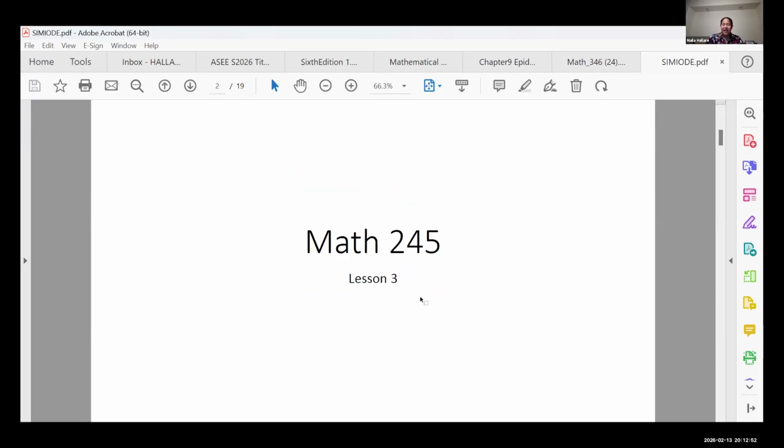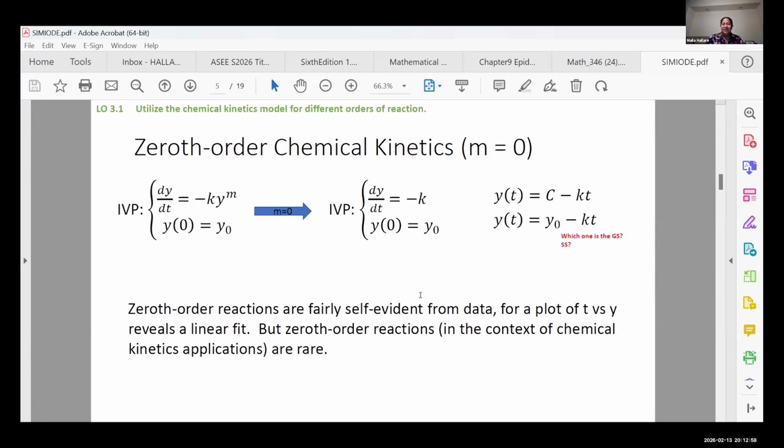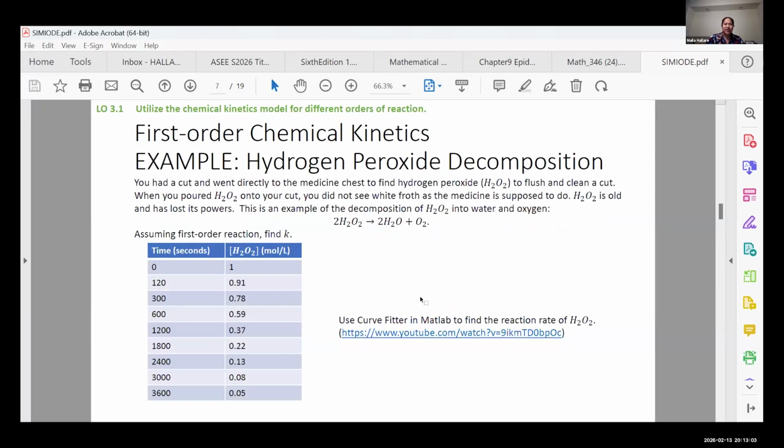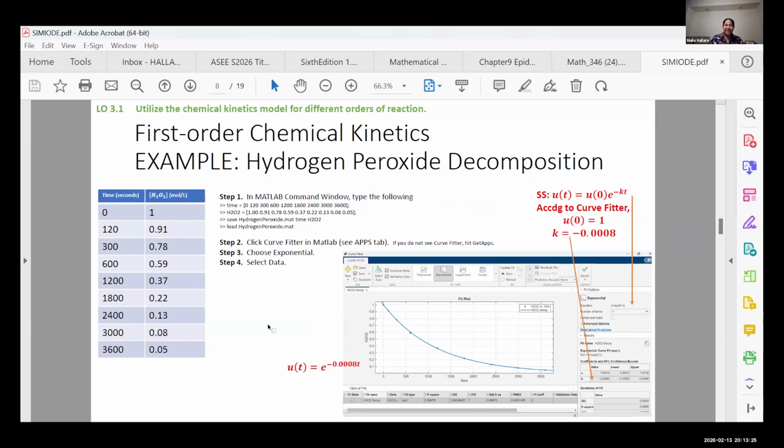Okay, so this is lesson 3 that I used a couple of weeks ago in Math 245. I just want to point out some of the slides here. In particular, this slide has a table of values that I directly took from the SIMIODE textbook. For example, this is about modeling the hydrogen peroxide decomposition. And then we ask students to do some MATLAB parameter estimation using the Curve Fitter app in MATLAB.